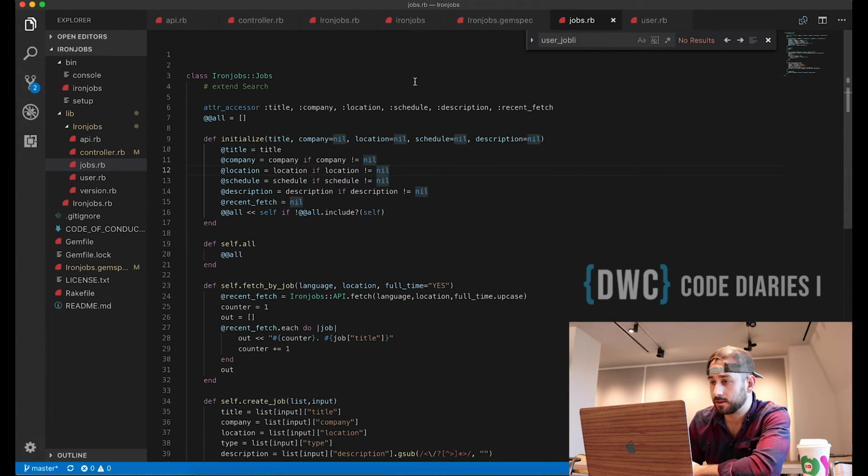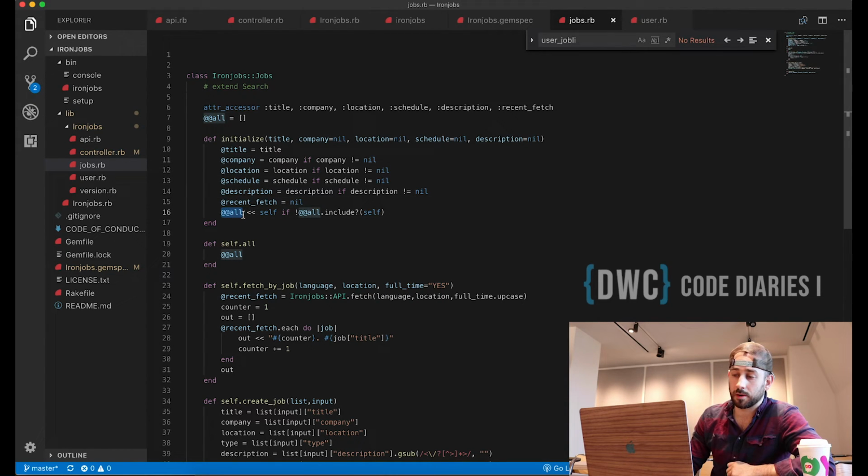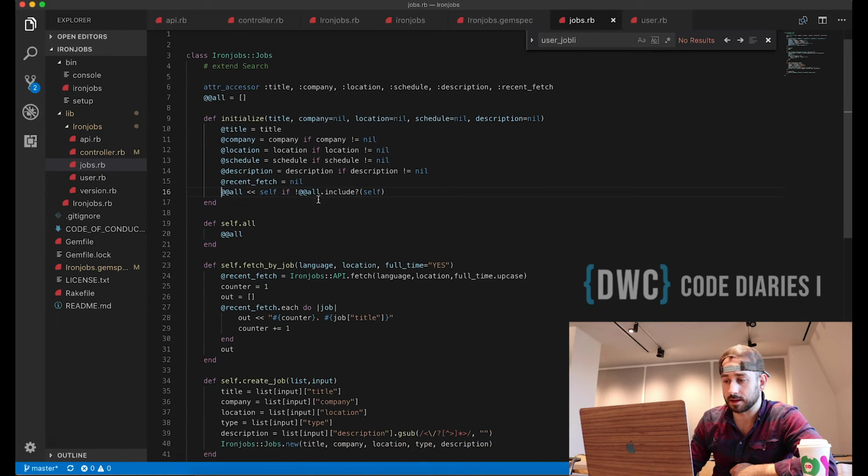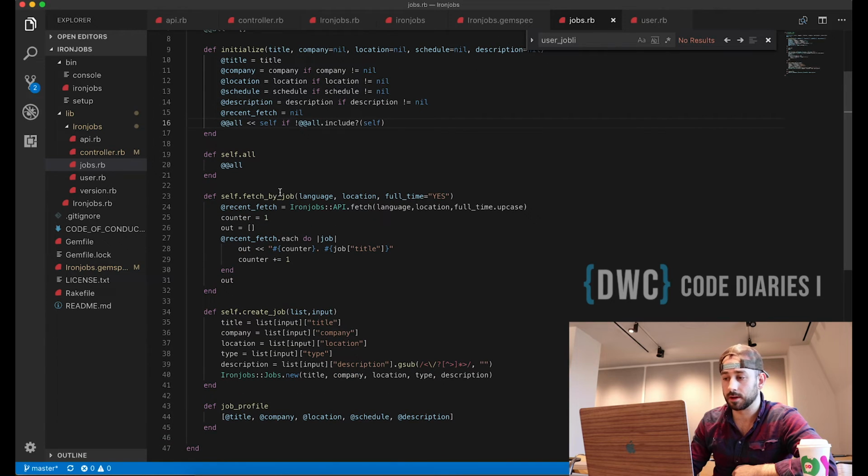So let's move on to our jobs class. We're initializing each instance of a job with a title, a company, a location, schedule, description, and we're saying recent fetch so we can see the most recent list of jobs that was queried. And up here we have a class variable all that will store all of the job searches, and that's where that history of the job searches comes from. So each instance of a job that was created, we're storing it in the class variable all. And right here we're just checking to see if that instance is already included in the class variable, and if it's not, then don't shovel it in.